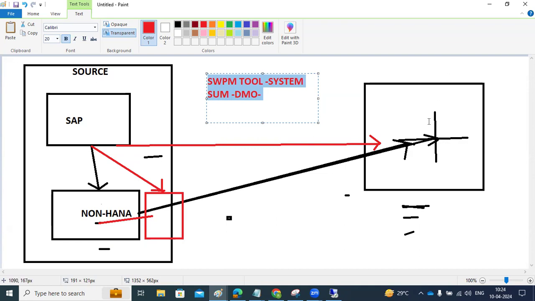Can SAP HANA directly read those non-HANA databases? No, lift and shift means this is Oracle and that is also Oracle, so that is when a lift and shift project works. But here you want to do the migration to a HANA database as the target. In that case we definitely have to use either the SWPM tool or the SUM tool, for the safer side.